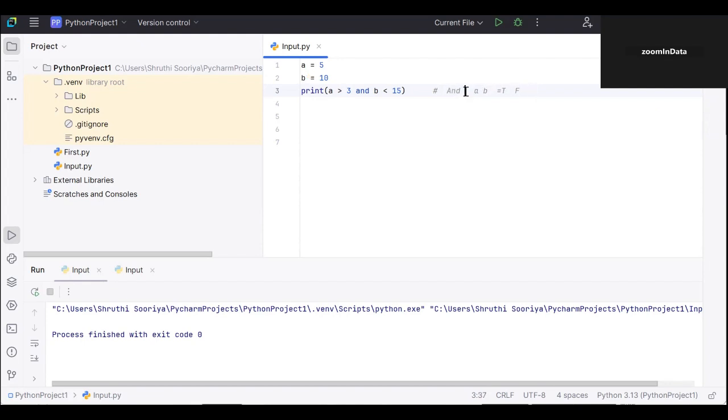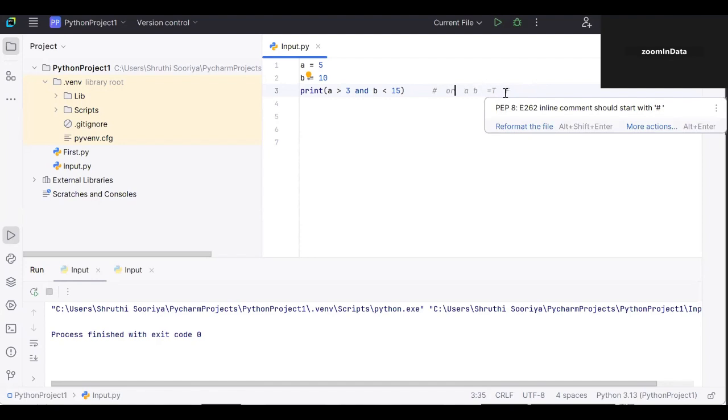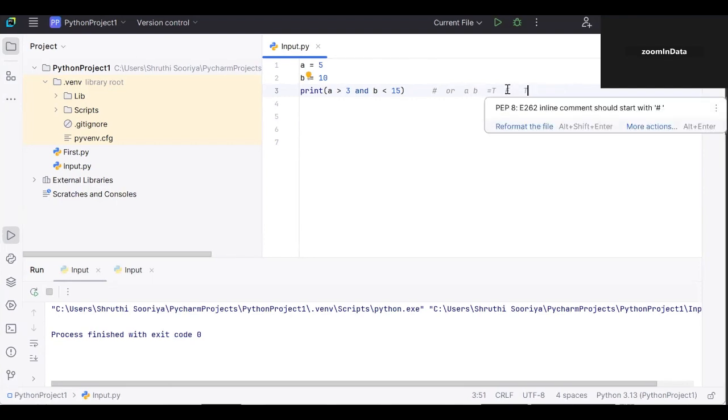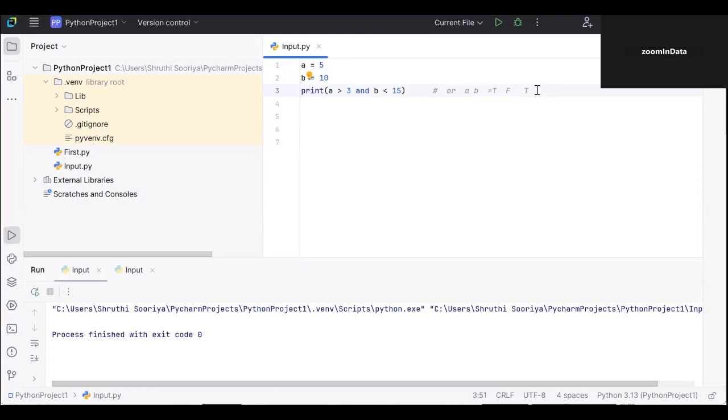But in the OR operator, if the A condition is true but the B condition is false, it will return true. It will consider at least one condition. It won't require both conditions. In this condition, A or B, if A is true, it returns true. If B is false, it still returns true. It only considers one condition.